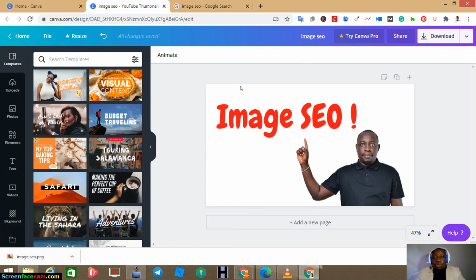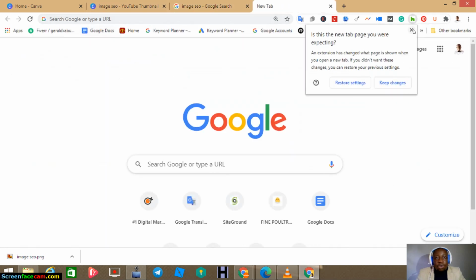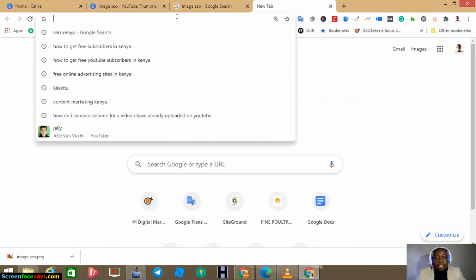Now, the next thing we're going to do with images is that we want to upload light images on the internet. The idea is to make the web as light as possible. Why should the image be light? So that you can reduce the loading time. Loading time is a very important factor today for ranking on Google. So you have to make sure you are uploading very light images. Now, how do you optimize to have a light image?